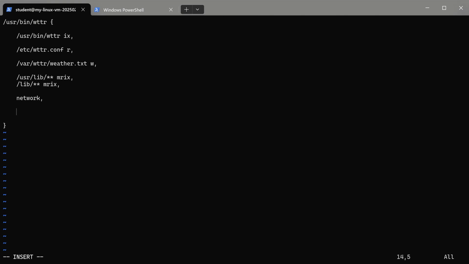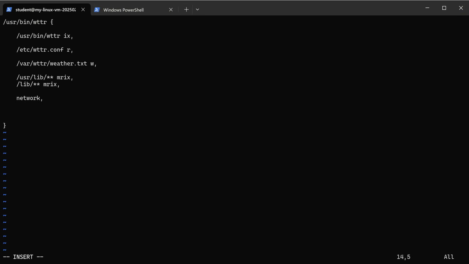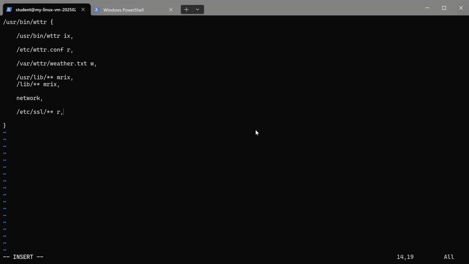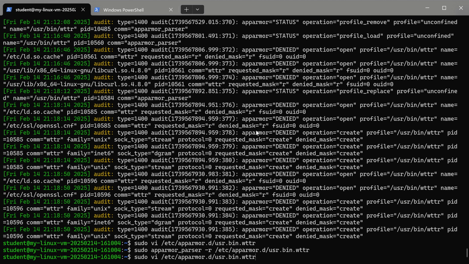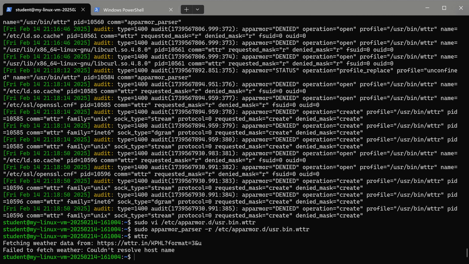What else do we need to add? Well, we know SSL was blocked, so I'm going to go ahead and try to add SSL in here. So this should allow it to read from the SSL files. Got to reload the profile. We'll run the command again. Still can't resolve the host name.